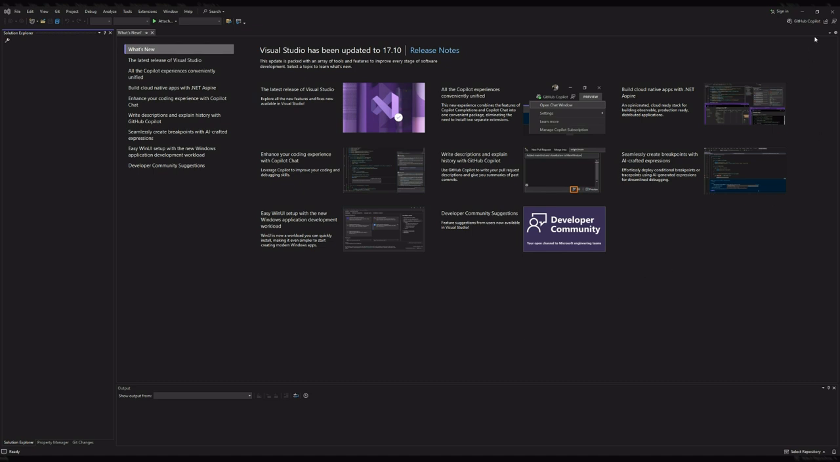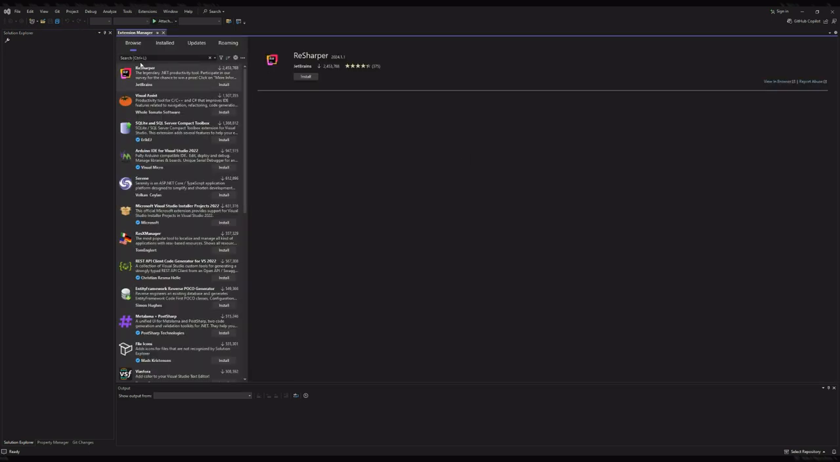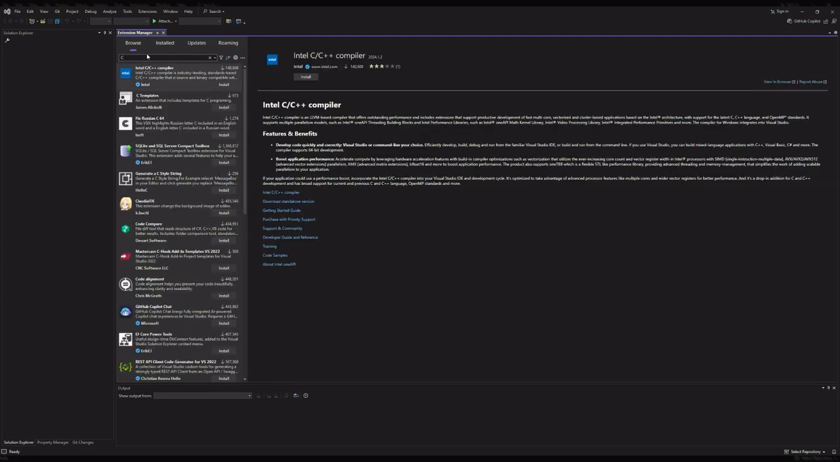So what I'm going to do is close that out by clicking on the little X up there, and then I'm going to go to extensions first, and click on manage extensions. The extension that I want to pull up is the C++ compiler from Intel. So I'm just going to type C right in there, and the very first one that pops up is the Intel C and C++ compiler. So click install, and we're going to have that pop up in our file downloads.